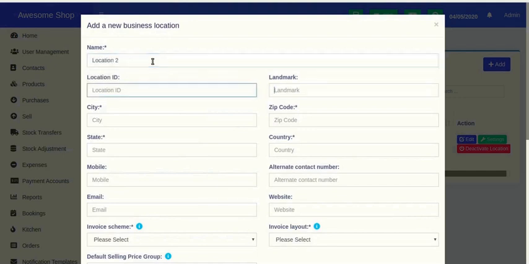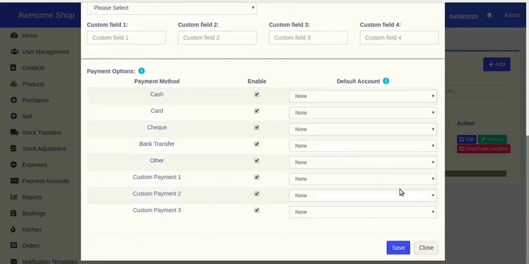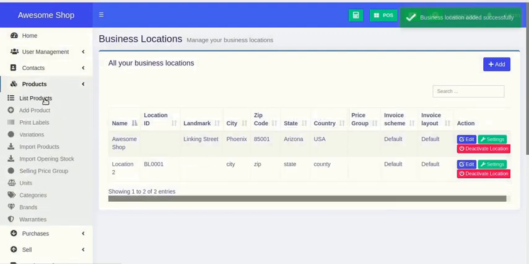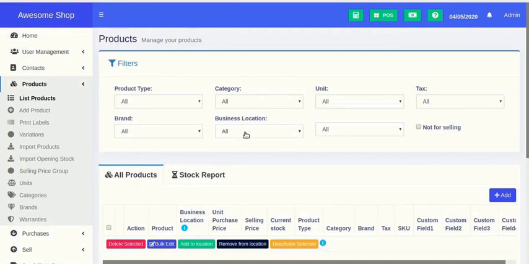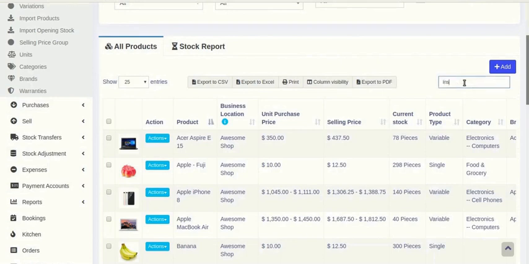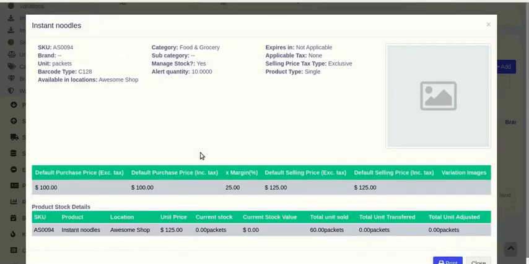We add another location as location 2 and save this one. Okay, I have added another location, location 2. I will go to list products. Let me search for instant noodles. Here you can see it is not showing me the stock for location 2, because the stock available is 0 for location 2.